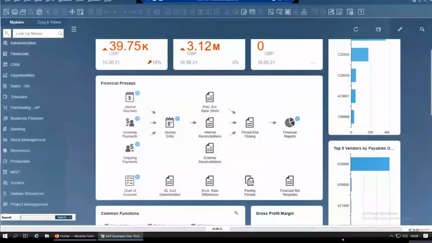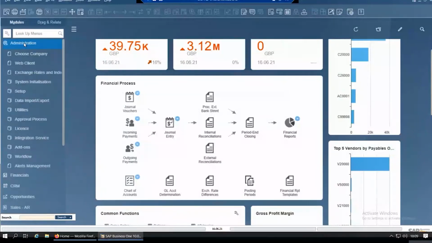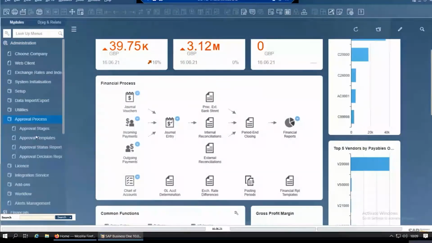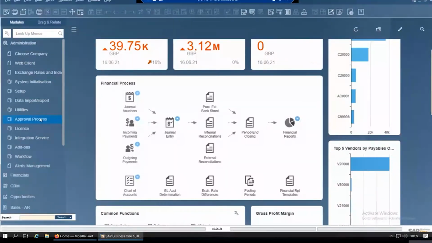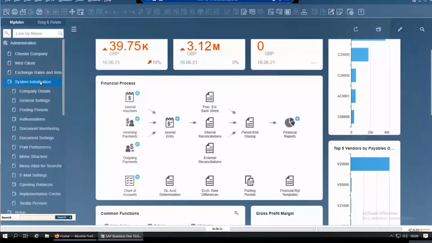I'd like to take you through 4 changes that have been made in the new version of SAP version 10. The first one I'll take you through is to do with the approval process. The approval process sits under administration, and you can see you've got the stages, templates, status and decision reports as per the previous versions of SAP. The change they've made is actually in the general settings that sits under the system initialization.